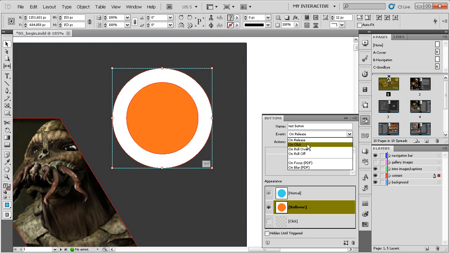I'd probably go ahead and use on release instead of on click. That's the mouse action of clicking and releasing on the button, because on release will actually let your users cancel the action by, before they release it, dragging away from the button. If you use on click, they don't have that option to cancel. We also have some other events here for on rollover, when they roll over the button with their mouse, and when they roll off the button with their mouse.